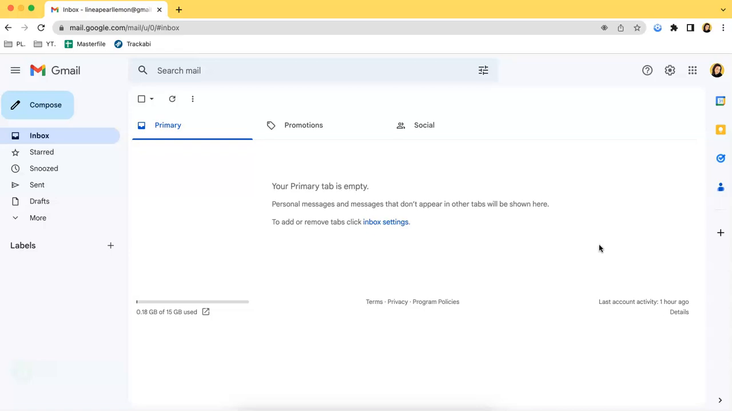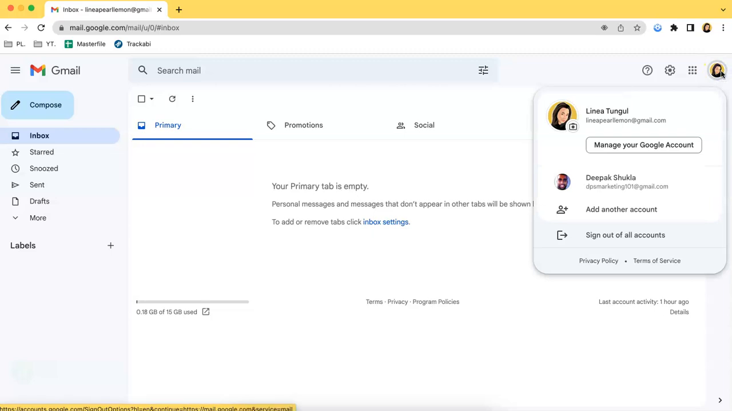In this video I'll be showing you guys how to change your Gmail name. So what you have to do is, of course, to navigate to your Gmail account, and once you have done that, then you should be able to change your name without any problems. So what you have to do is to click your icon on the upper right corner of the screen, and click manage your Google account.